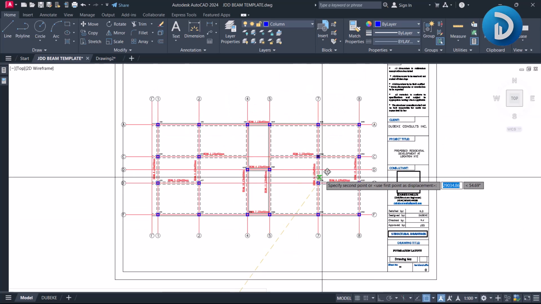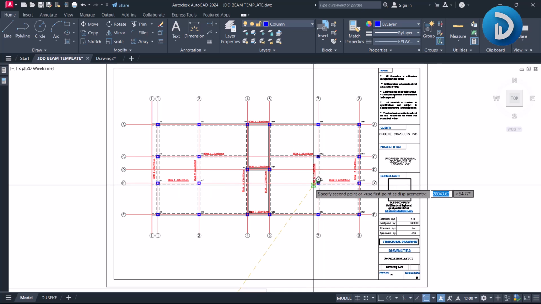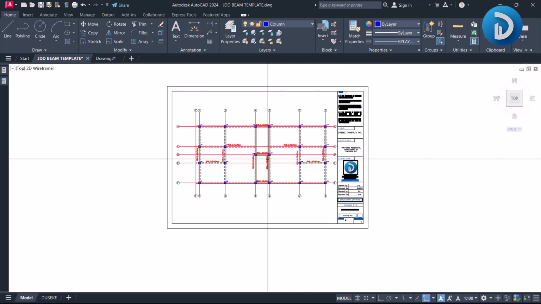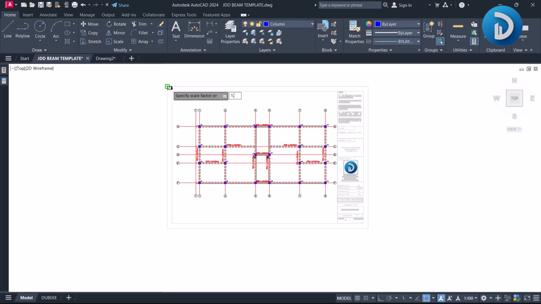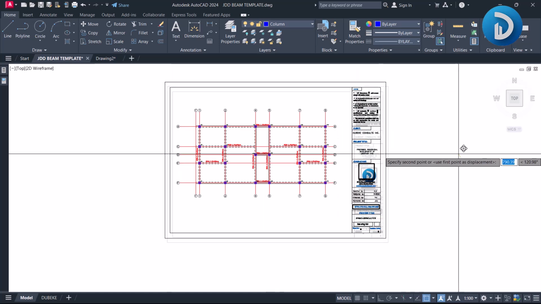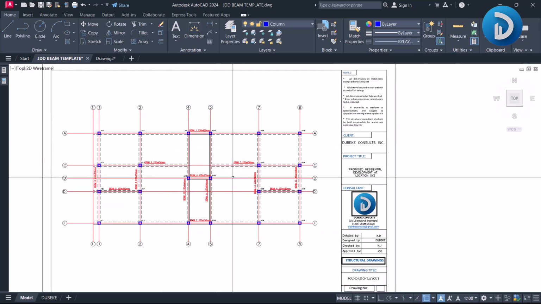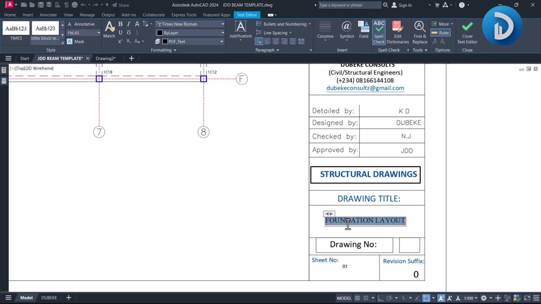Okay, I think this is better. So yeah, this is better. I can as well scale by 10%. Okay, this is a lot better. So now I have my structural layout. This becomes my beam structure.